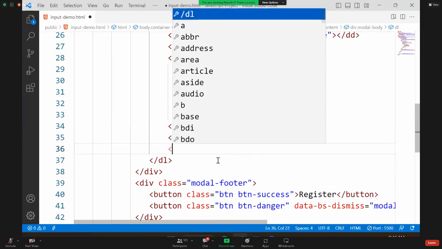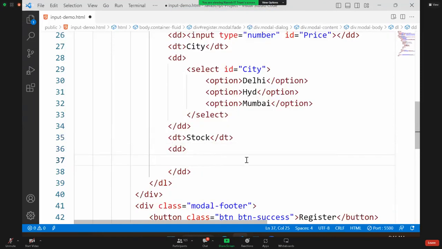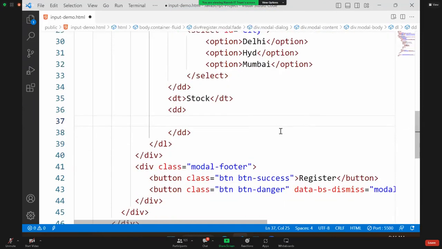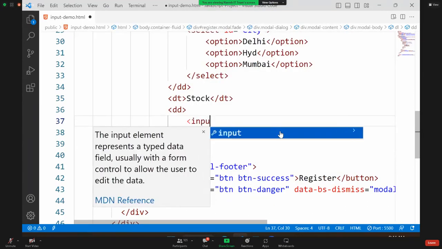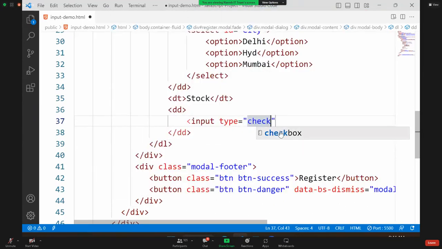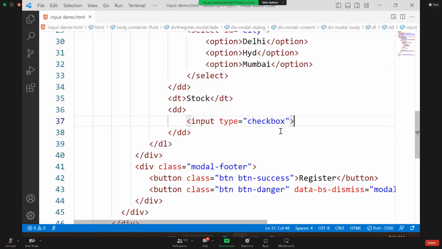Stock is a choice. That means is it available or not? The user can use a checkbox. Then I am using input type equal to checkbox. That is checkbox. And here I will give stock available. Available or not, they can select it. That is one checkbox I have defined.